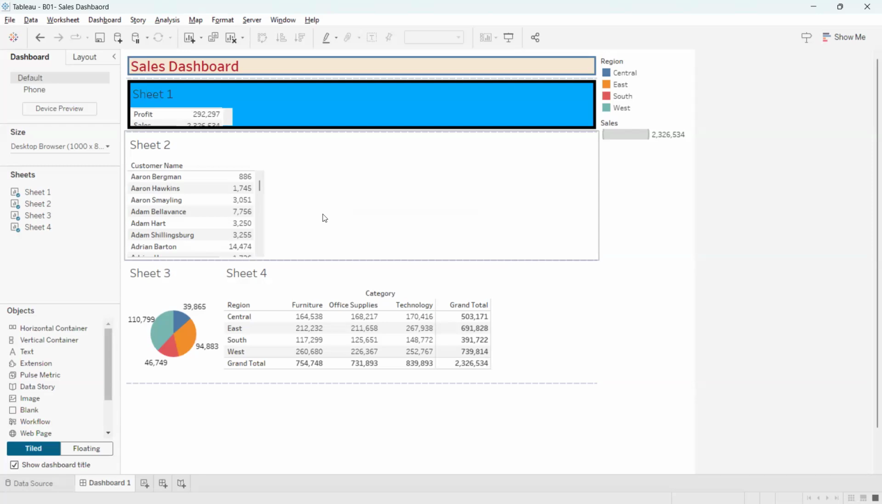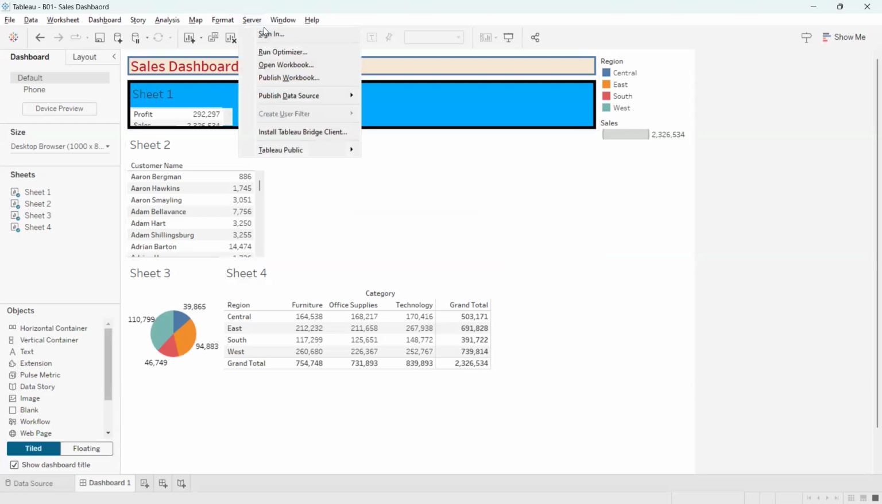But once you publish this dashboard to the Tableau server, I'll show you how it will be appearing. Once you log into the server here, once you sign in, click on the publish workbook option. Whatever options you will be seeing while publishing the workbook, I will send you one video. Just go through that video.